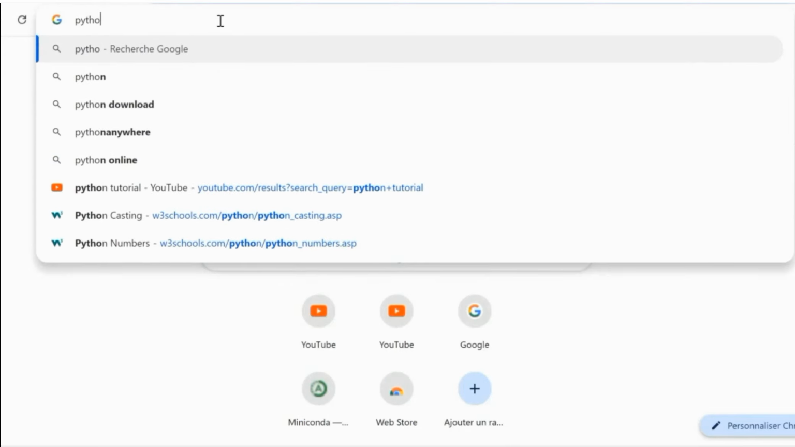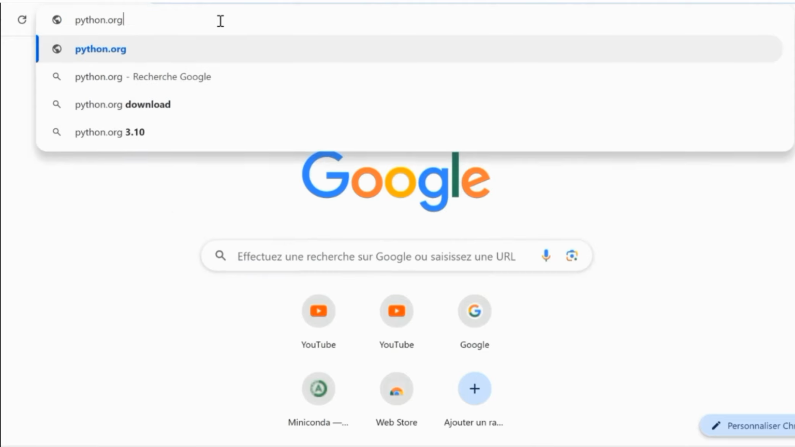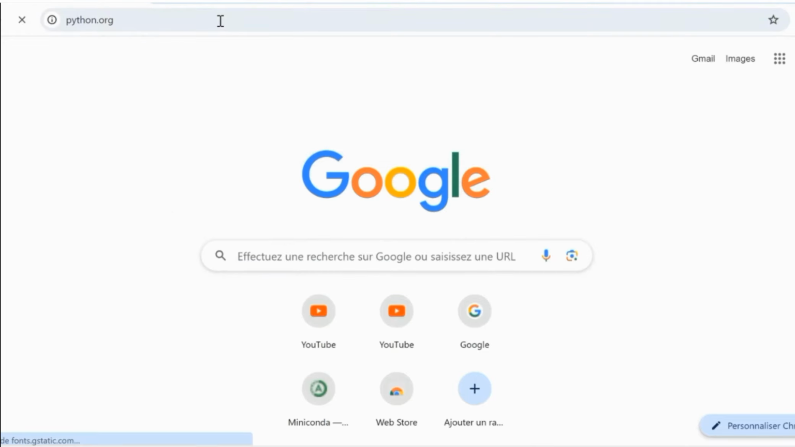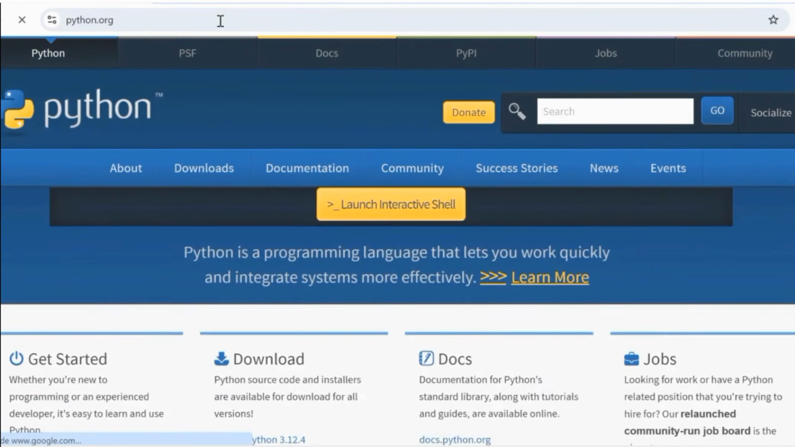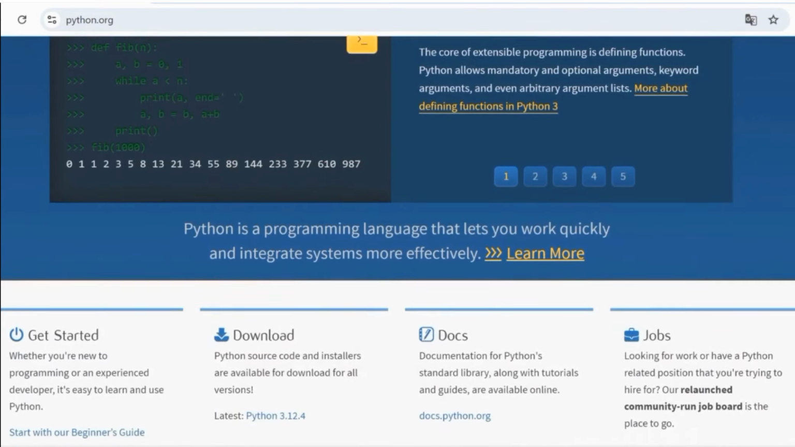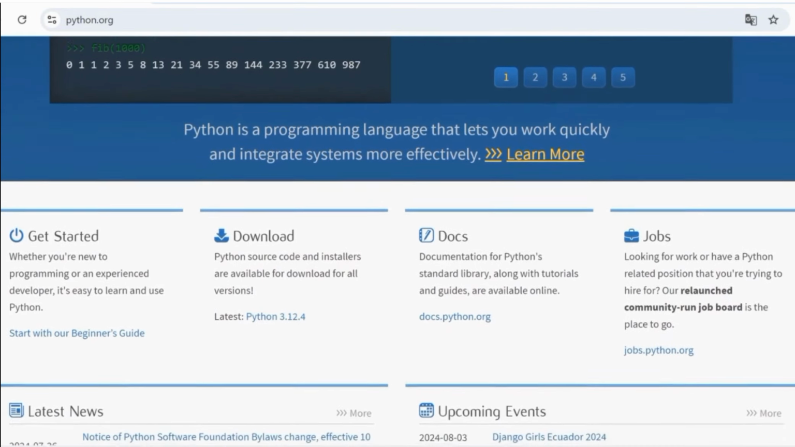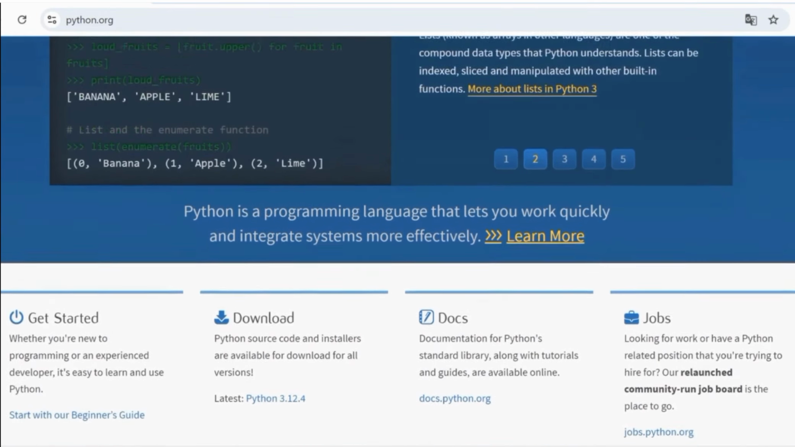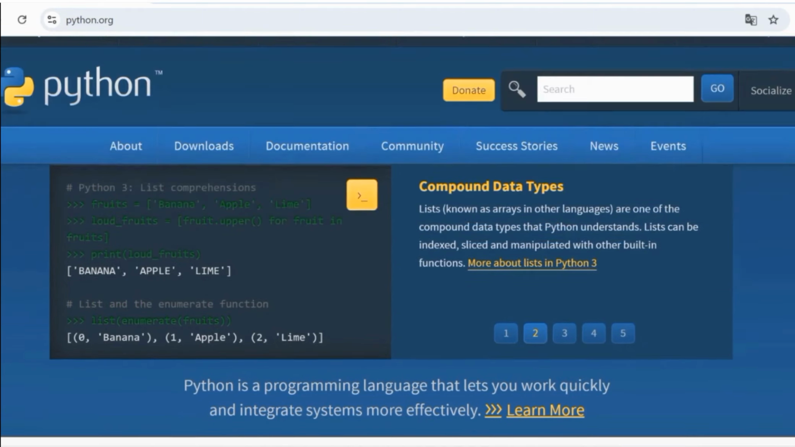Let's dive right in. Go to your browser and type python.org. This is the interface we are all going to have. Let me scroll down a little bit so you can see. Alright, I'm sure all of us are here already.